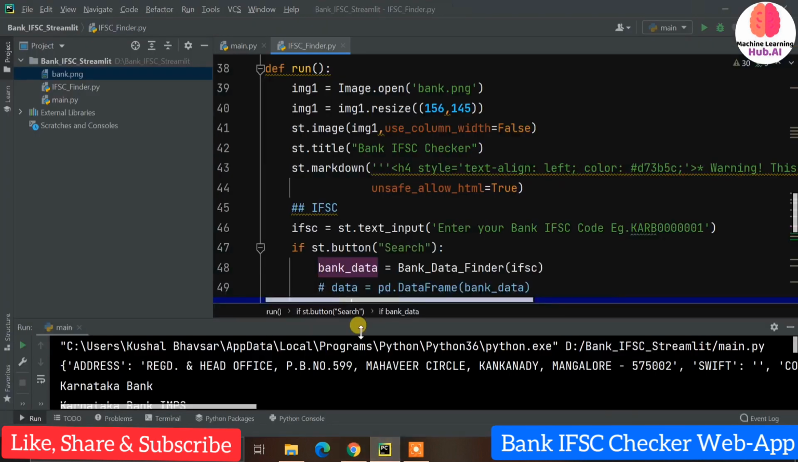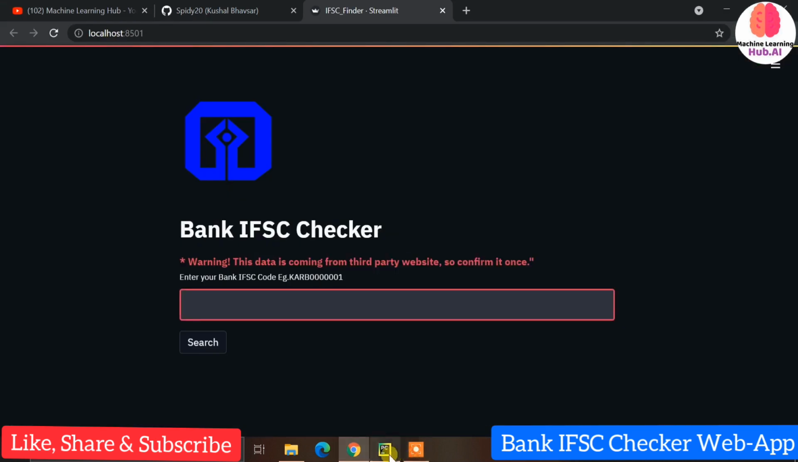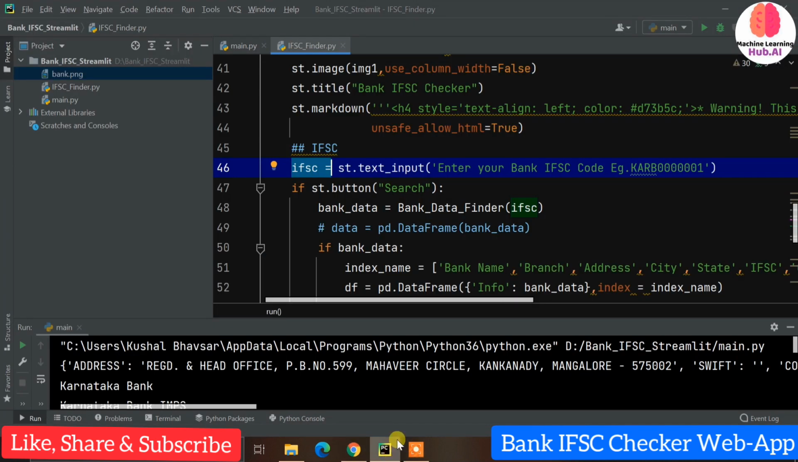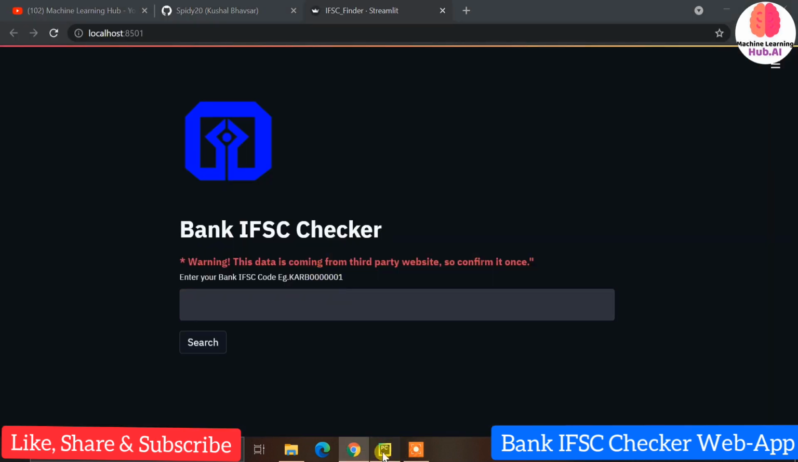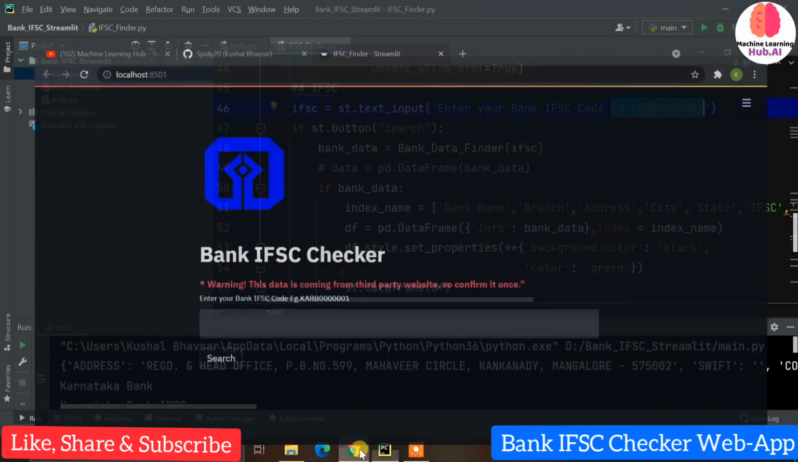Now for the IFSC, we need to get a text box here, right? st.text_input is built into Streamlit. Now you just need to pass one piece of information, meaning how the user can enter the data, right? Enter your bank IFSC code. We just need to pass one example here, e.g. KRB001. This is one simple IFSC code, so it should look like this. Now what we need to do is create one button, if st.button, and the button name is Search.